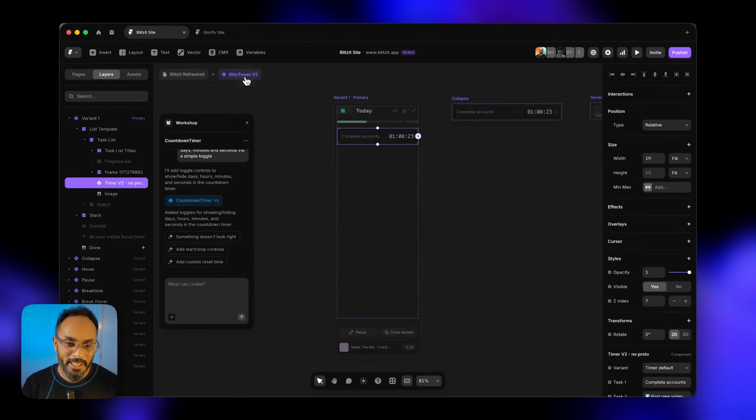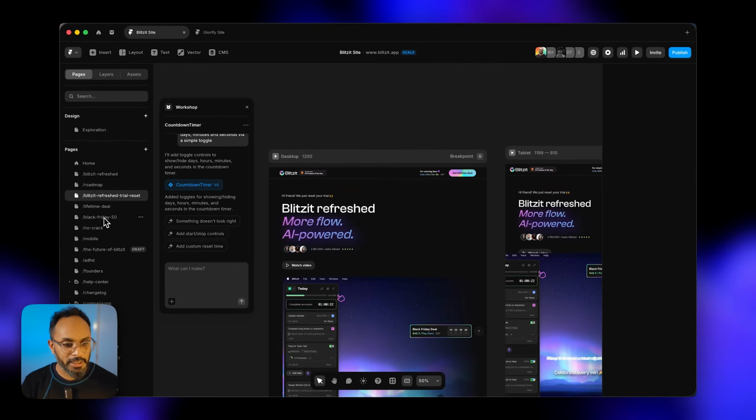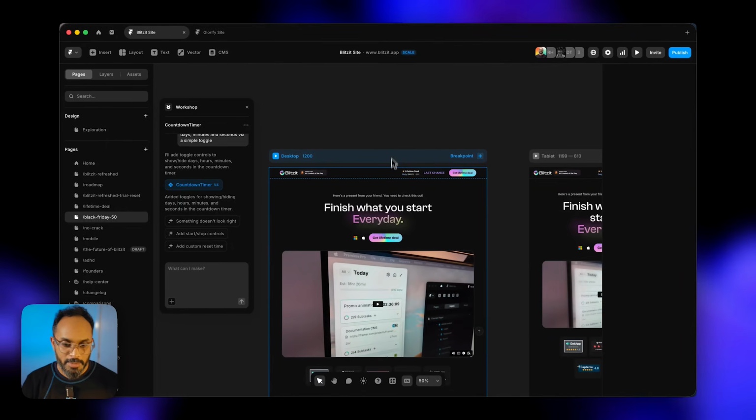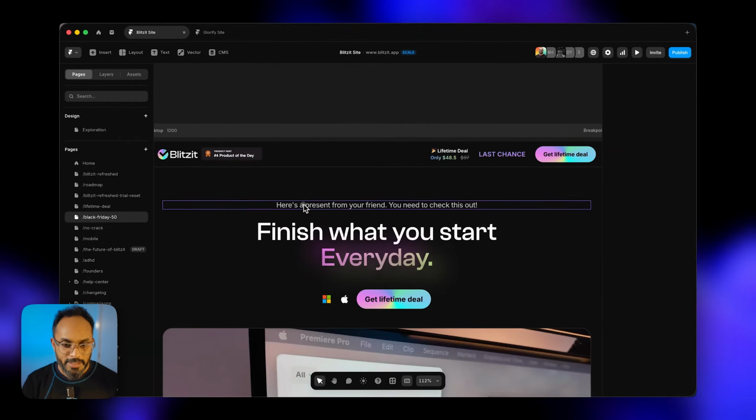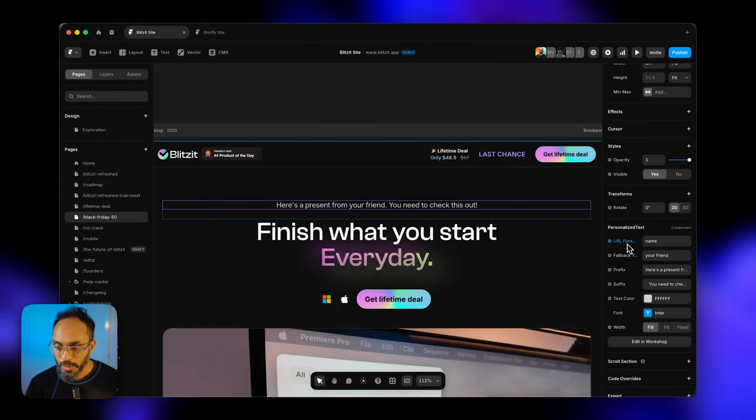Not only that, I recently created something super cool, which is more of a marketing tactic, for this page over here and Black Friday 50 specifically. Let's see this. So you see over here, this is a component, this text. This is a component I created for personalized text, which is perfect for our email campaigns, because what we can do now with this is use a URL parameter, which I'm using the URL parameter name, and then whatever equals value will essentially replace this value over here, which the fallback is your friend. So your friend, that set of words will be replaced with the person's name.